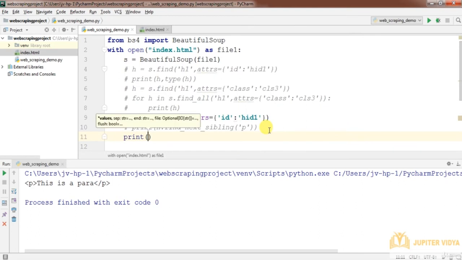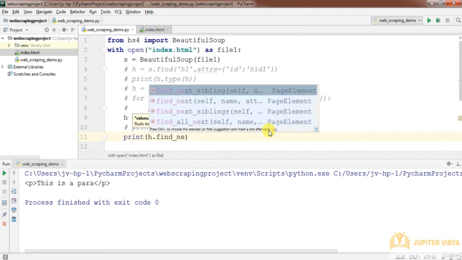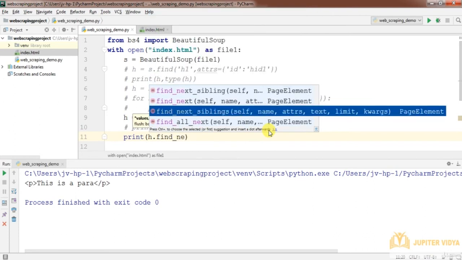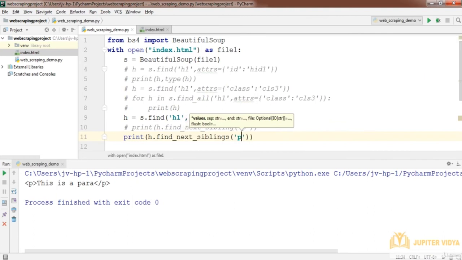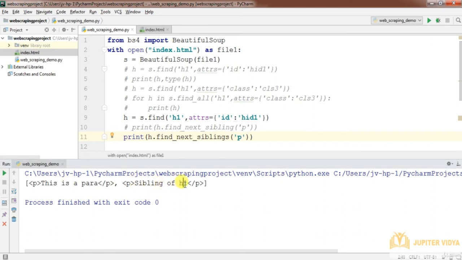Print h dot find. You can see here one more function, next siblings. So it will find all the siblings and it will return a list. See here, this is one paragraph, this is another paragraph. So that is the difference between sibling and siblings. Sibling will return only one element. Siblings will return all the siblings of this element.